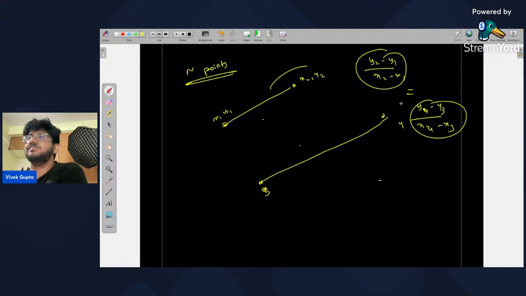And slope, how do you manage it? When you calculate this fraction, you have to normalize it.